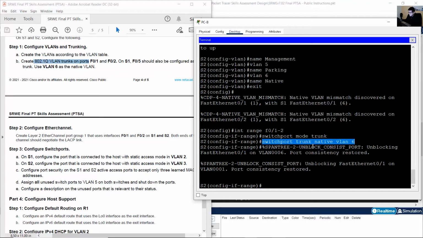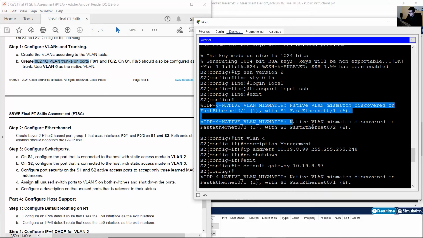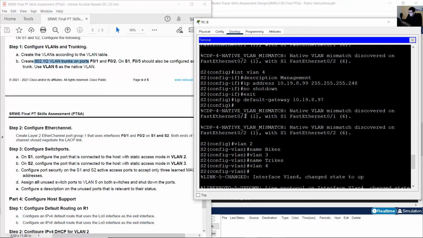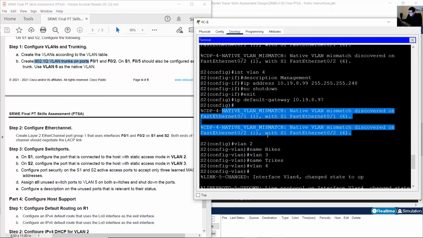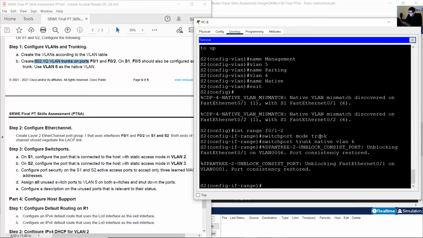And look at this: port consistency restored, port consistency restored. And these messages will not appear anymore.